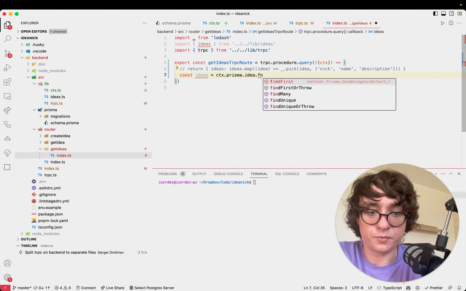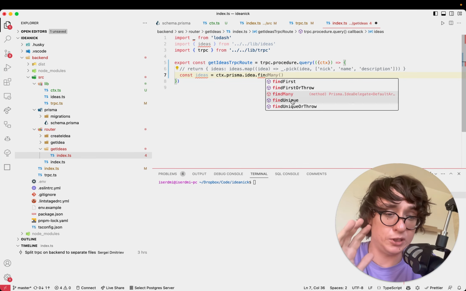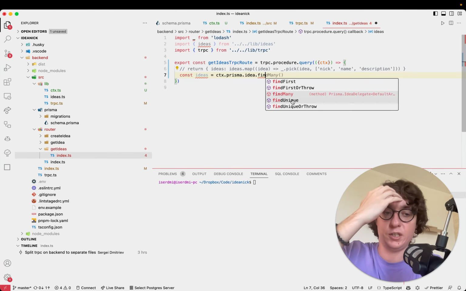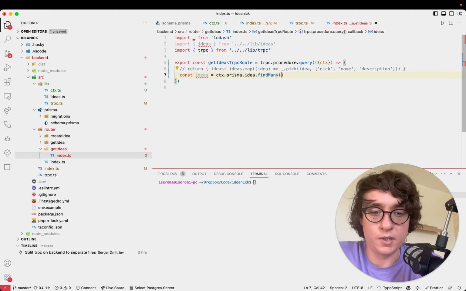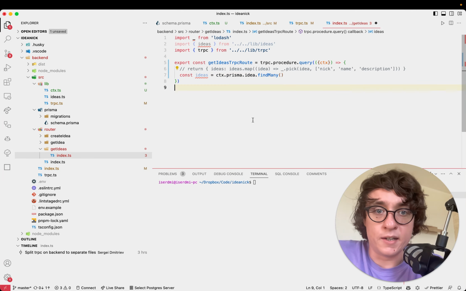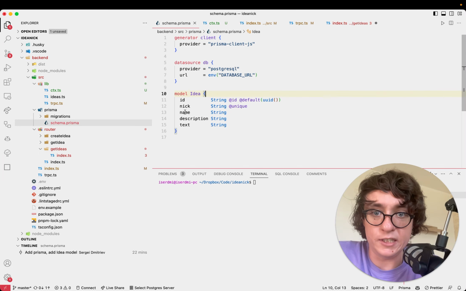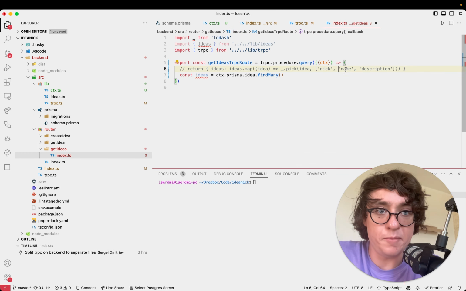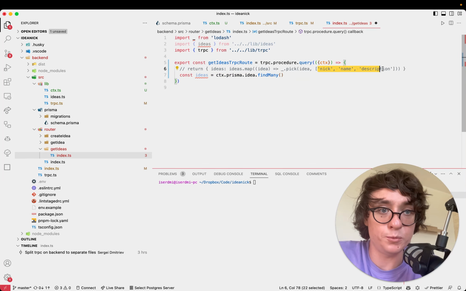Here we can also look at what requests are available. We will try almost all the necessary ones during this tutorial. Now we just need to find a set. findMany. But look, if we refer to our schema, what do we see here? We have nick, name, description, and text. But we only need nick, name, and description. If we call it just like this, all ideas with all fields will go into ideas. But we don't need all fields, we only need these specific ones.